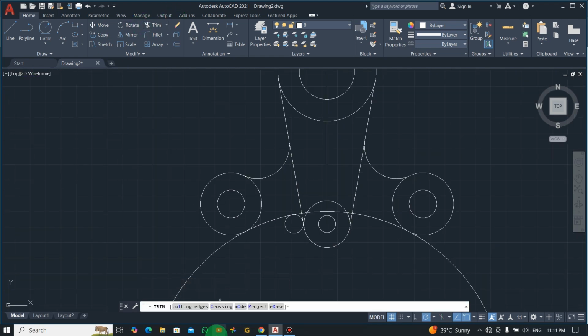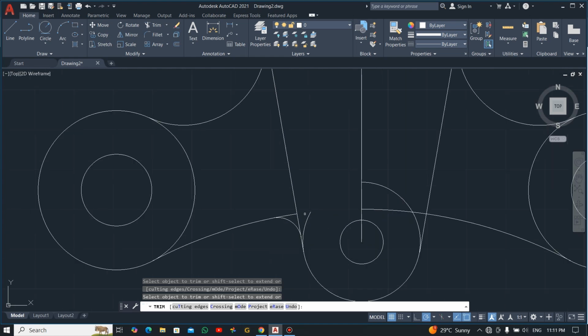Select the trim command, click this one. All the unnecessary lines that you don't need, make sure you trim them. You can zoom out. You don't need this one, this one, don't need it. I don't need this. I don't need this.